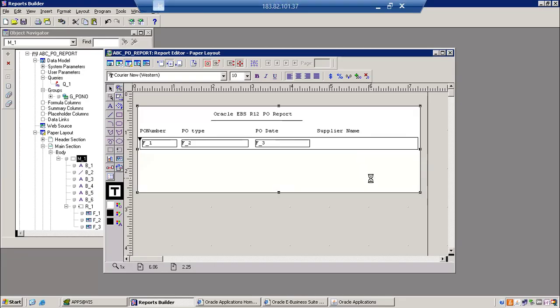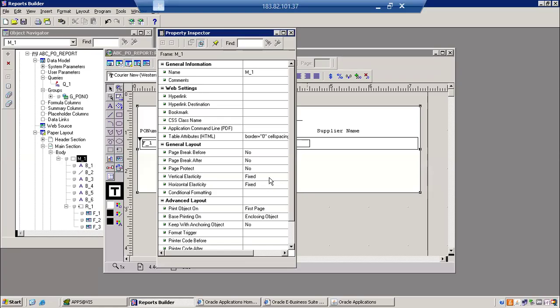Go to frame properties. I'm telling the system vertically, it should expand when we get more data. Right now, I given only this much of width vertically. But if we get more data, it should expand vertically. Horizontally also, I wanted to go for expand or variable.